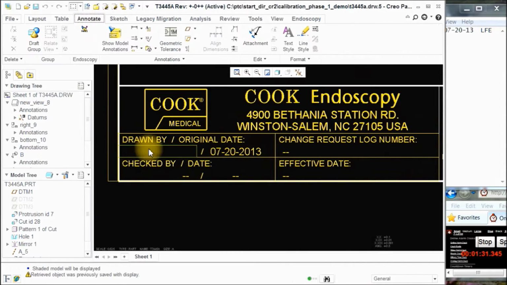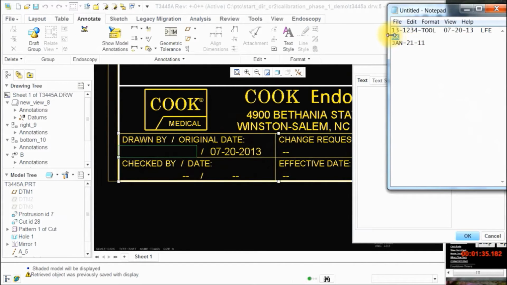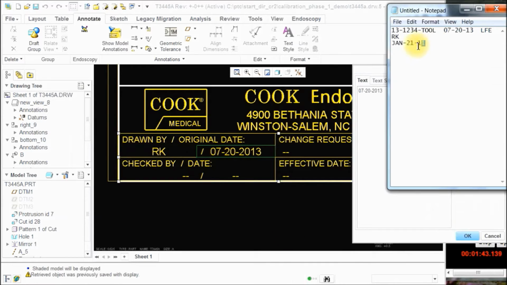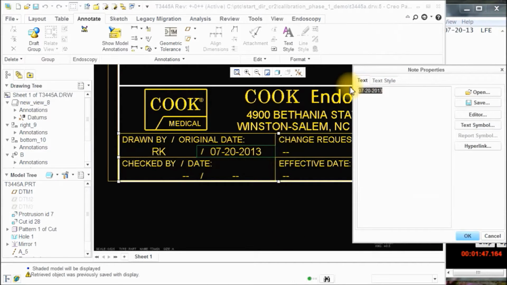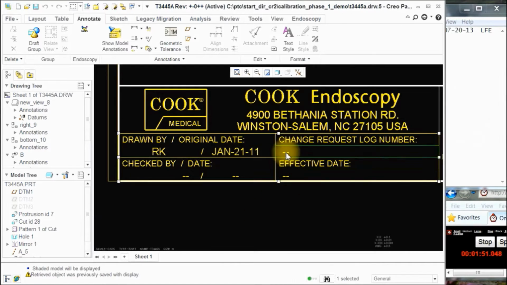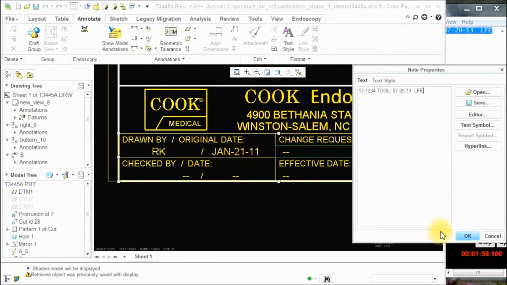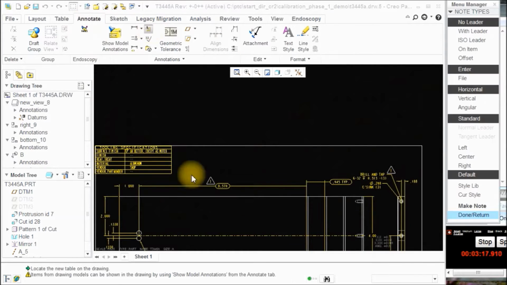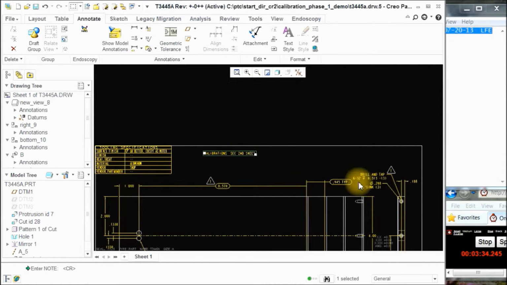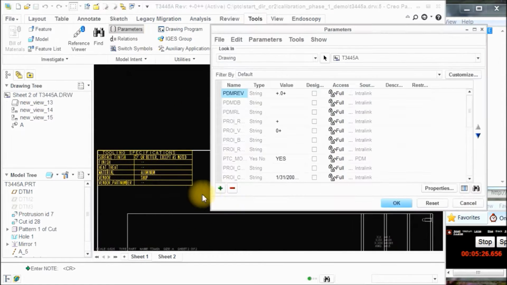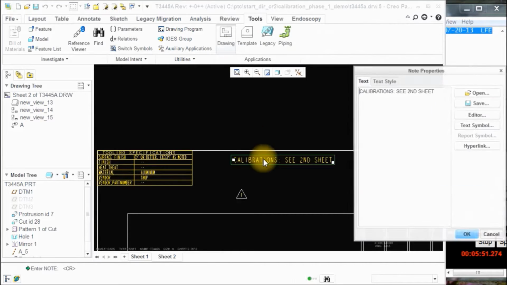Now I'm going to populate the new title block with the copied data from Notepad. Next we'll enter the change request log number. I'm just copying and pasting data here. And here I'm creating a parameter, a calibrations parameter, description, entering the value of the string.